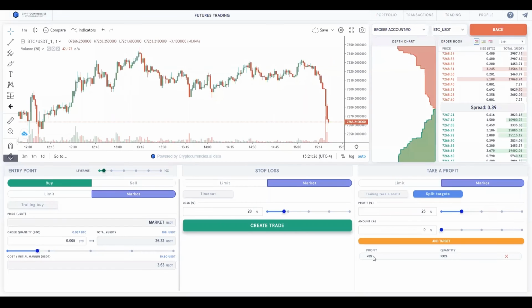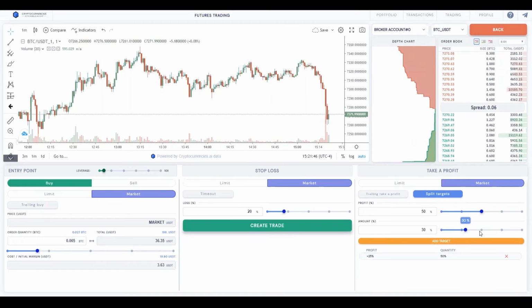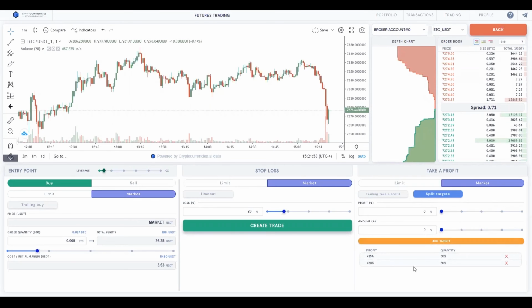All right, so as we can see, we already have 100% quantity specified. That's why I cannot slide this. So let me cancel this. And then I can say that I want 50% at 25% profit level, and then maybe, I don't know, we want a lot of profits on this trade. So I'll put another 50% of my position to be sold once my profit reaches 50%. And we can add multiple targets here. I mean, this is just an example.